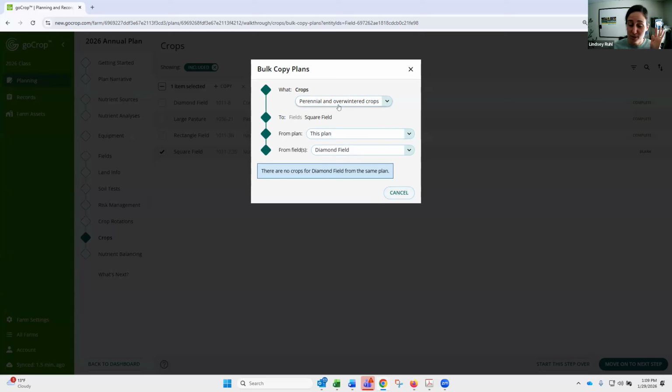I missed, because I'm on default mode, that the crops I see from this dropdown say perennial and overwintered crop. But if I choose all crops, right, that key dropdown, then Go Crop says, oh, there are other crops in my diamond field. It's not just perennial and overwintered. I can actually copy that corn crop over.